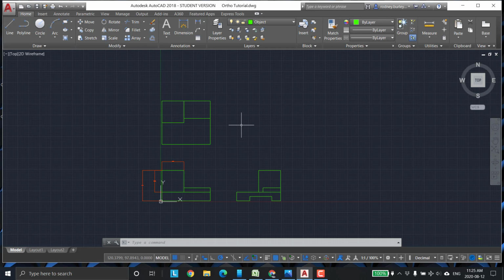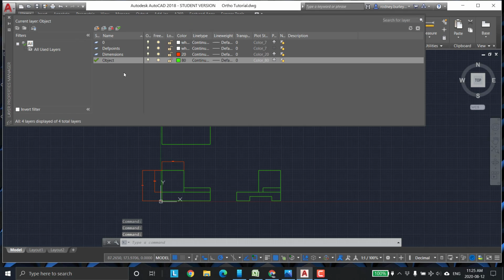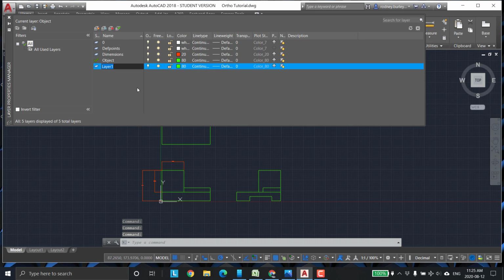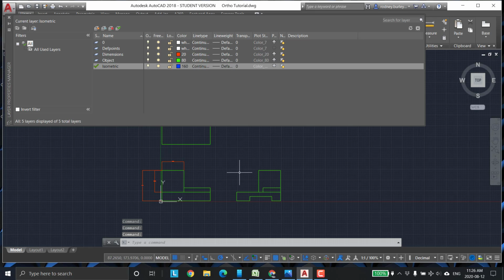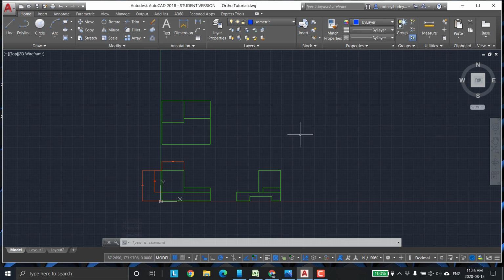So to start off with, what I'd like to do is go to layer properties, and we're currently on the object layer, and I'm going to add a new layer, and I'm going to call it Isometric. I'm going to make it current, and I'm going to change the color to blue. Just make a nice light blue, maybe something like this. You can do whatever color you like. We're going to stay on the same line types and so on. We're going to get rid of this.